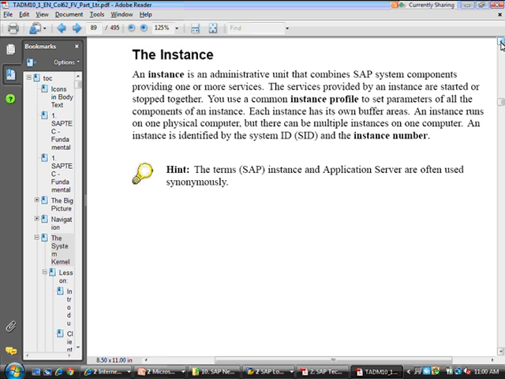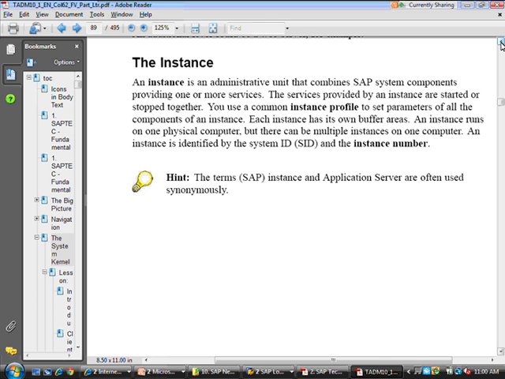Then comes the concept of what is an instance. The word system and the word instance, people often get confused, and it is very important to explain this for you to understand the technical architecture of SAP. So an instance is an administrative unit that combines SAP system components providing one or more services. Different SAP system components in the NetWeaver stack which are providing one or more services are combined together and called an instance. The services provided by an instance are started or stopped together. When you say startup, all of them start up together. When you say shut down, they all shut down together.